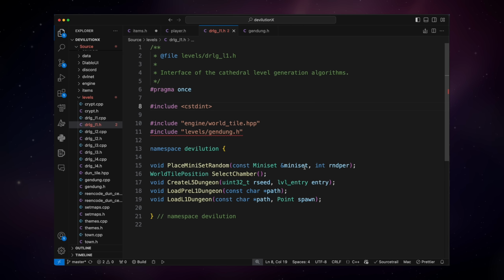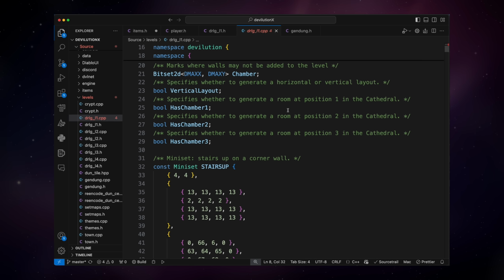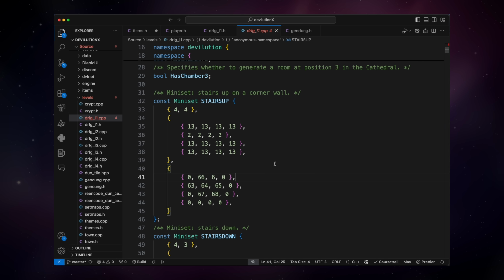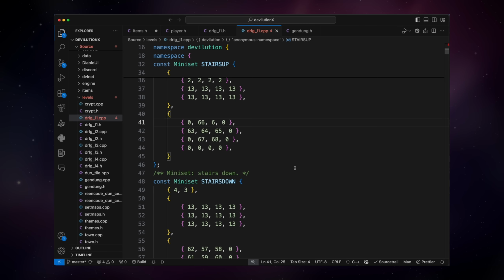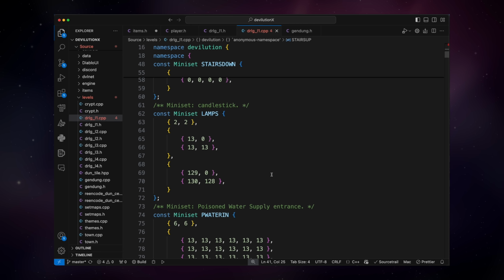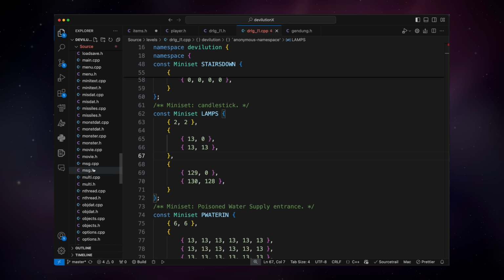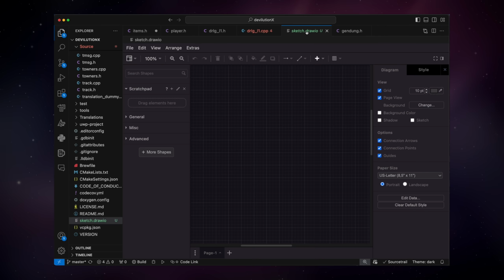And now if you open the source code of the first level, we will see that the code starts with defining these mini sets. And to keep everything as simple as possible, I'm gonna take the smallest mini set in here, so the mini set lamps, and let's try to sketch out how I assume the algorithm works. So we can open this sketch.